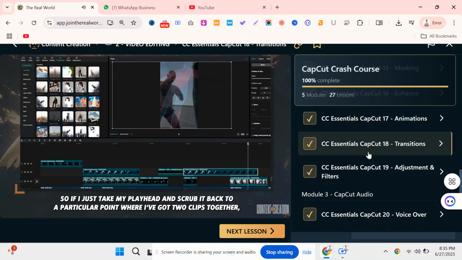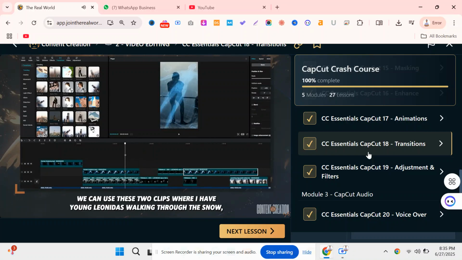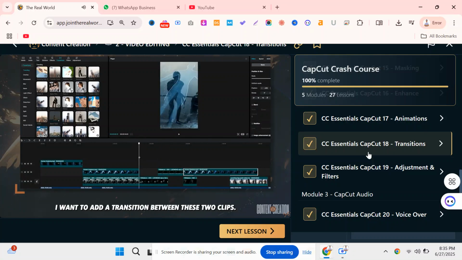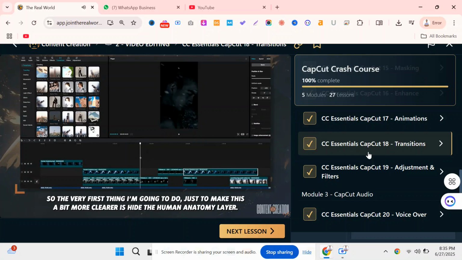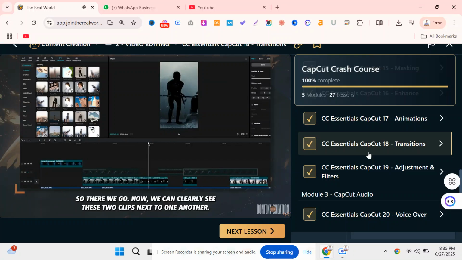So if I just take my playhead and scrub it back to a particular point where I've got 2 clips together, we can use these 2 clips where I have young Leonidas walking through the snow, which then goes into him peering over his shoulder and spotting a wolf. I want to add a transition between these 2 clips. So the very first thing I'm going to do, just to make this a bit clearer, is hide the human anatomy layer, and I'm going to do this by clicking the hide track icon on that particular track. So there we go. Now we can clearly see these 2 clips next to one another.